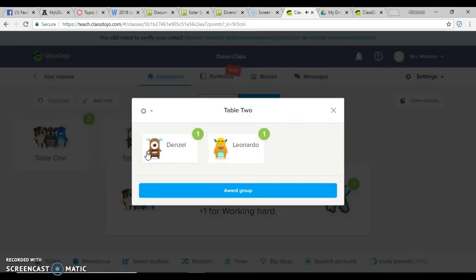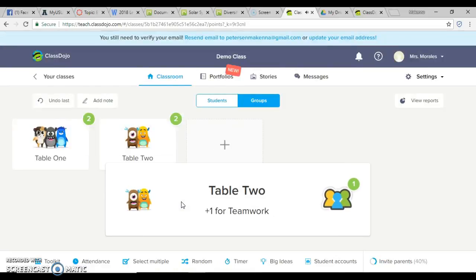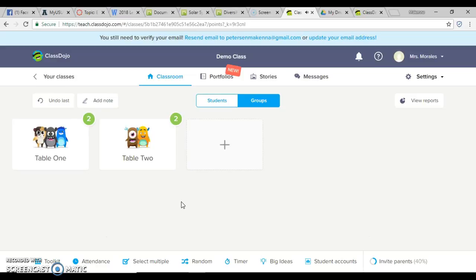And the same thing can be done for table 2, which just has Denzel and Leonardo in it, and I'm going to say they're working really well as a team. And so that's just a little bit about Class Dojo, and again, I'm still learning all the tools, but for this specific situation in the lesson plan, that is how you would use this technology.